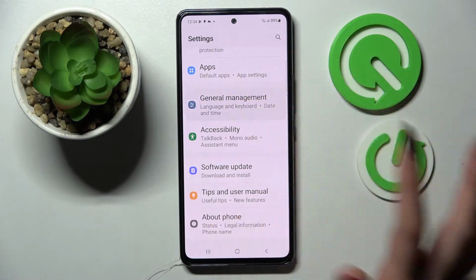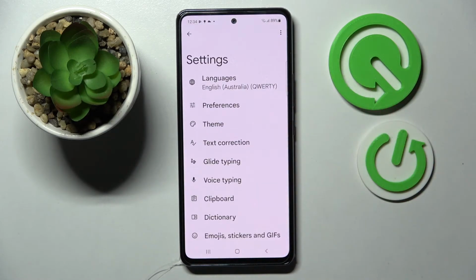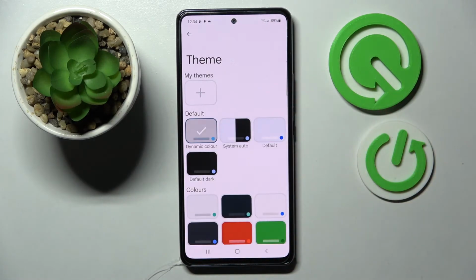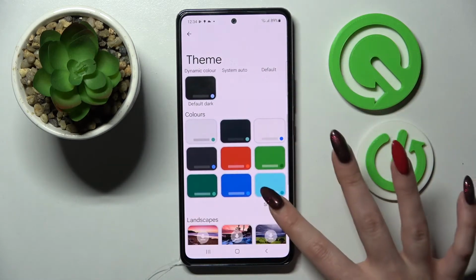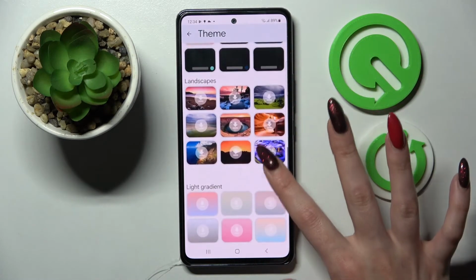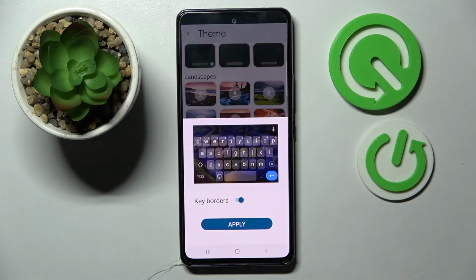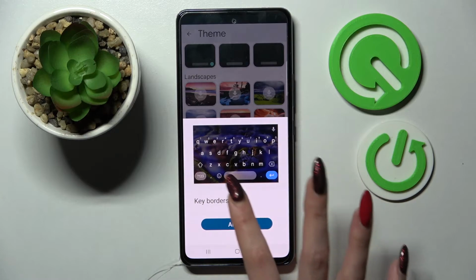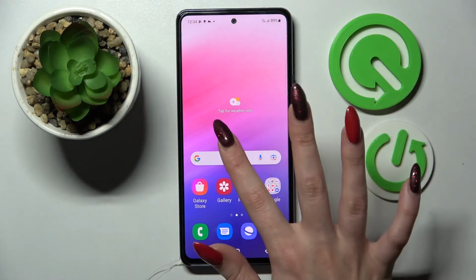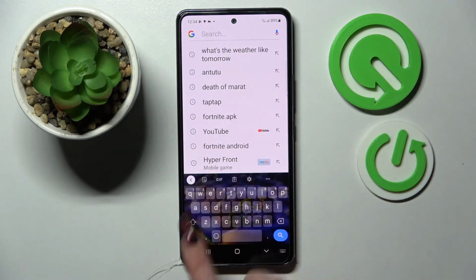Now choose General Management and click on Gboard Settings. Over here click on Theme. And now you can click on Show More and pick one of those by tapping on the best one for you, like that one. Then tap on the switcher next to keyboarders to switch them on or off and tap on Apply. Now when I go back, as you can see, theme of my keyboard has changed.